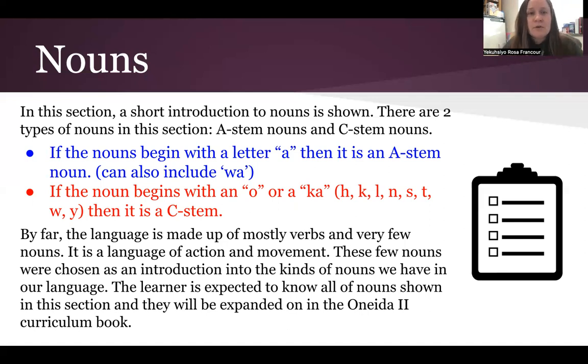So in the blue bullet, if nouns begin with the letter A, then it is an A stem noun. Later on, it can also sometimes begin with a wa, W-A, okay? Where did we see the wa? Well, we saw wa in the subjective A stem pronoun for it. Remember, gaza, la, you, wa. Okay, so wa is it.